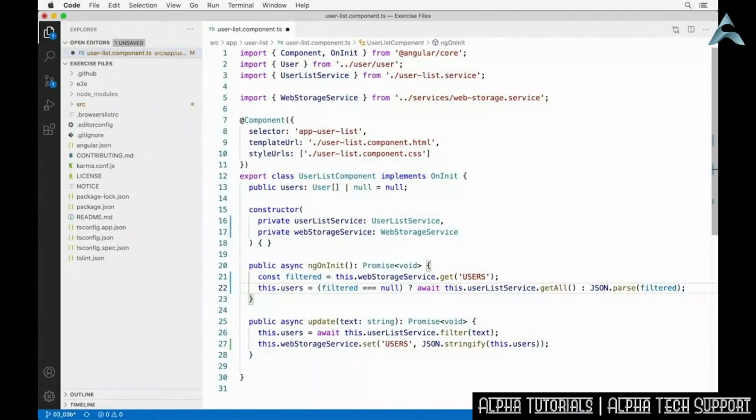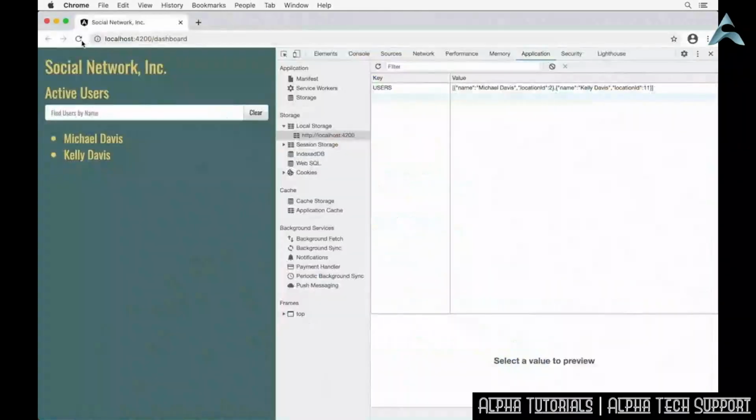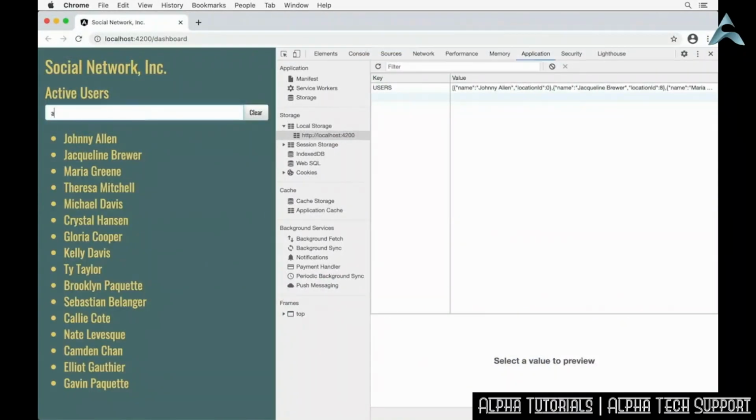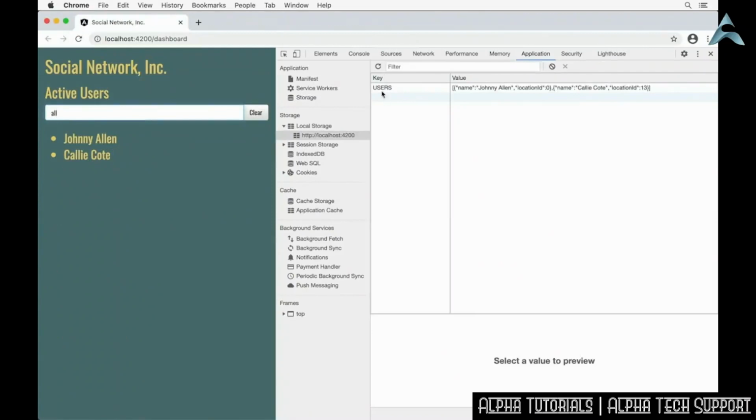Nice. Error's gone. Let's check our work in the browser. I'll reload the page, clear the filter. Let's search for something else, maybe Alan. Great. Local storage updates as we expect, and if I reload the page, our filtered list is still there.